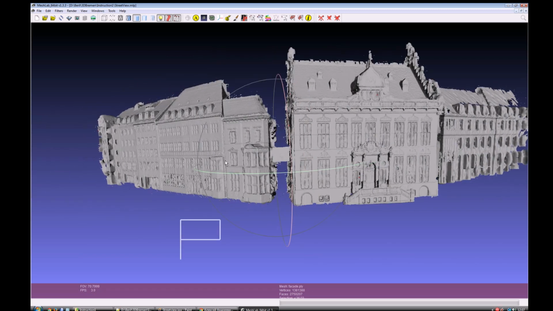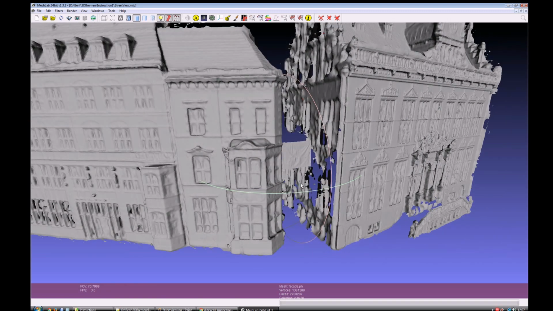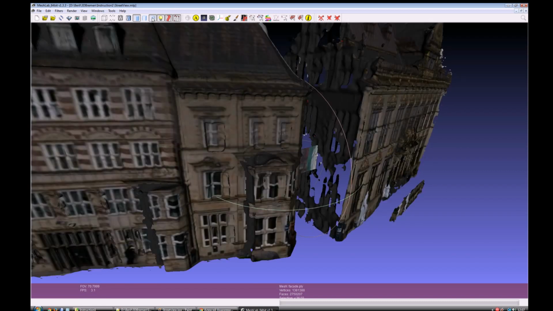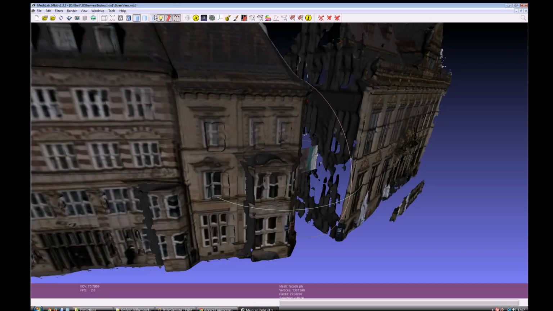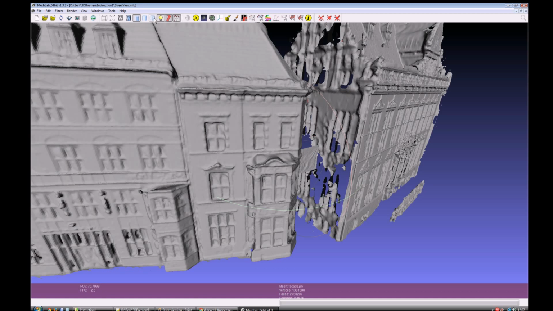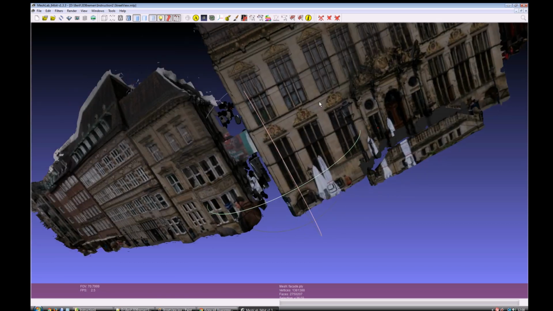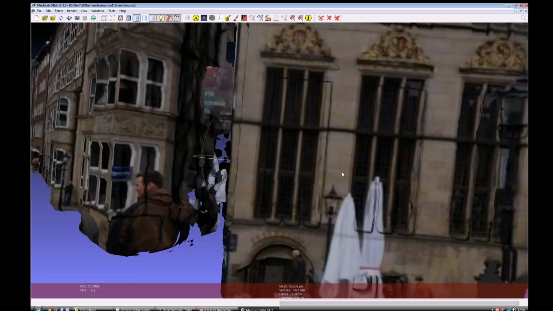And here there's some extra structure here. Let's see how it lines up. Well, it's not perfect. There's this window here which is a bit shifted. But overall, it will make a nice facade for some applications.